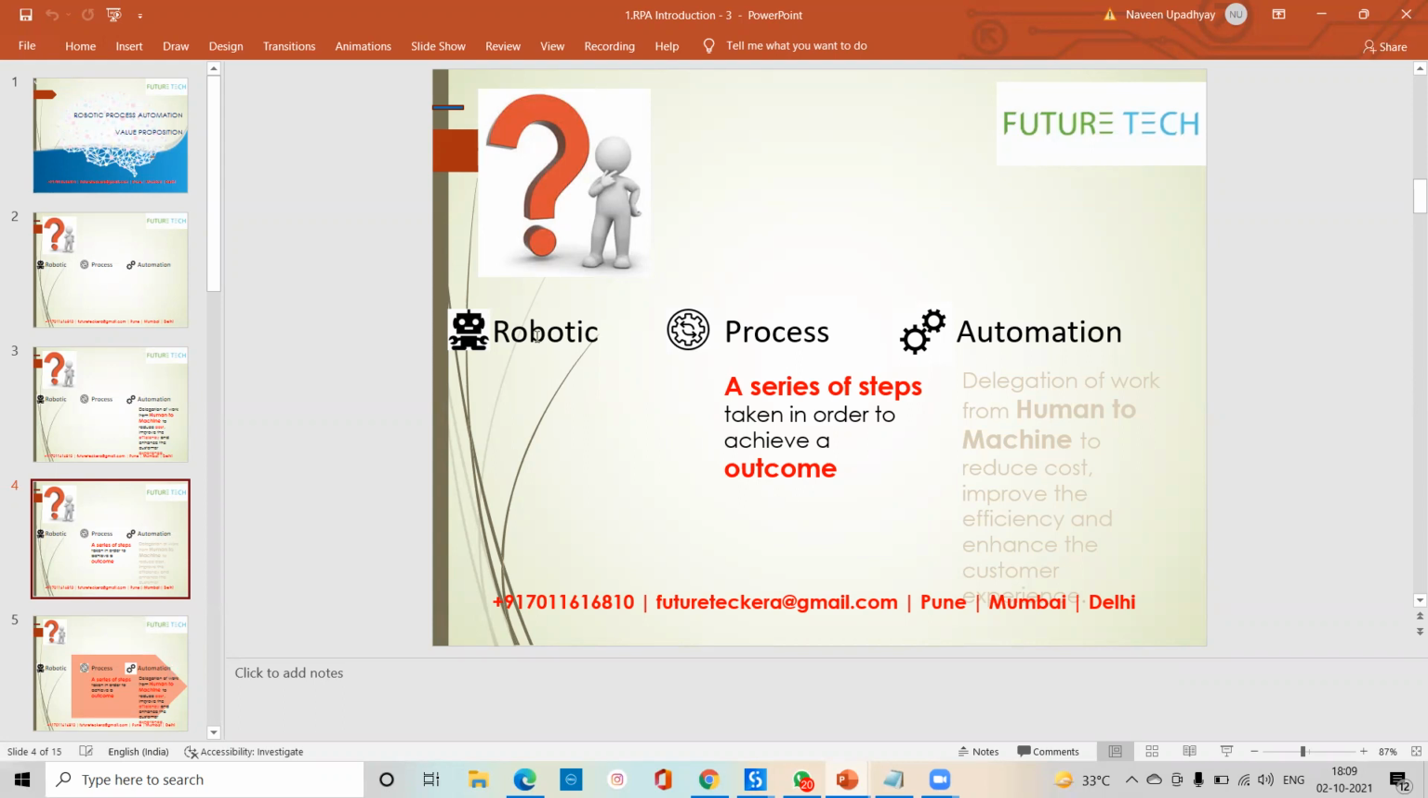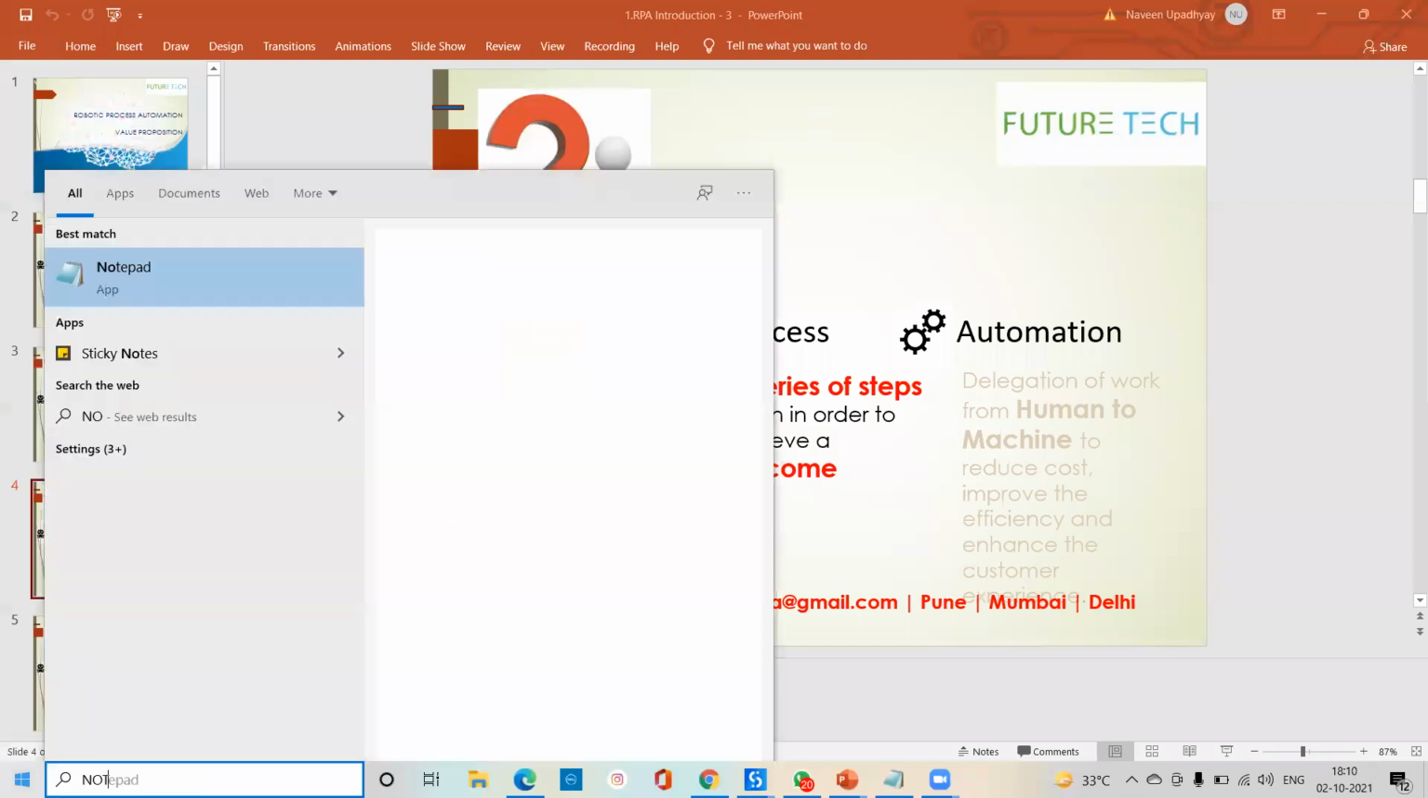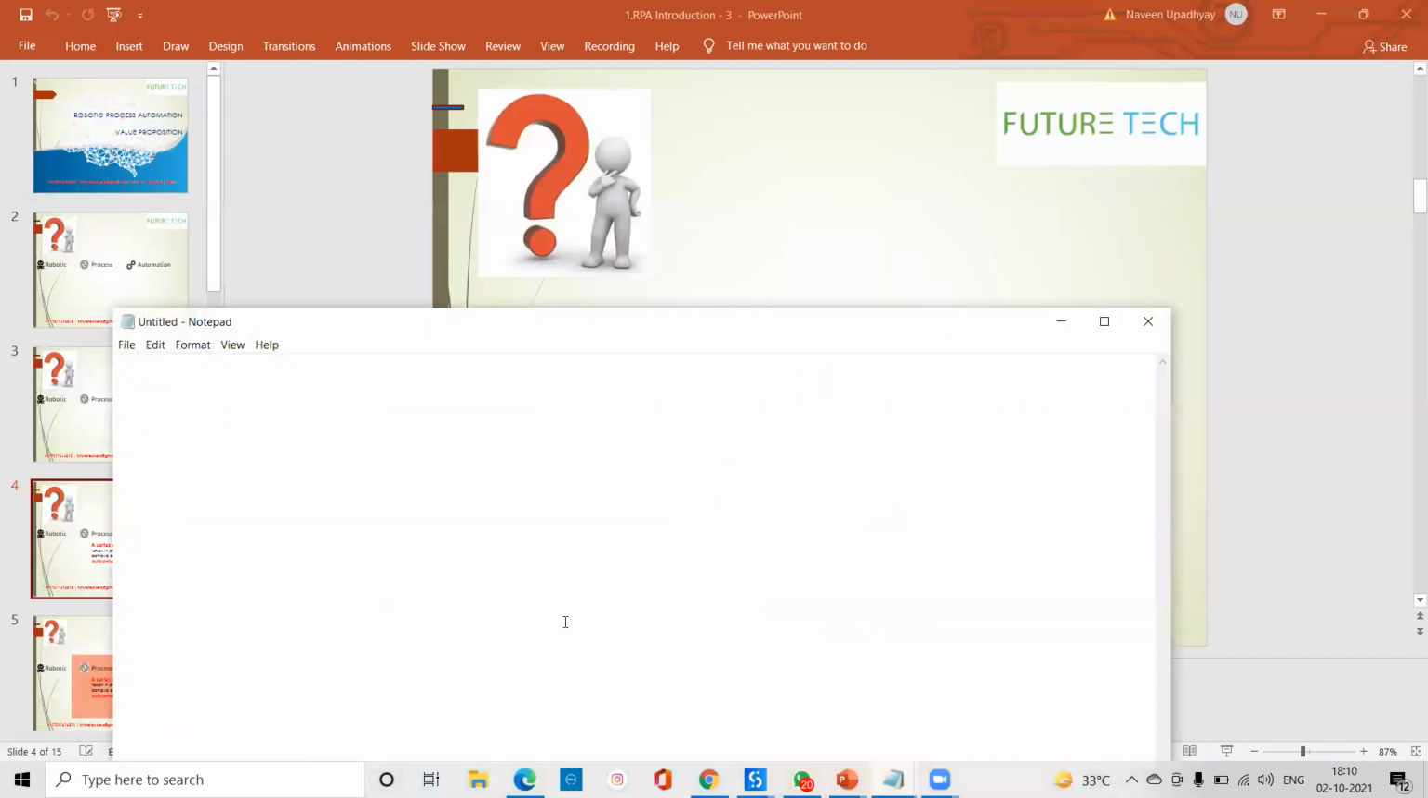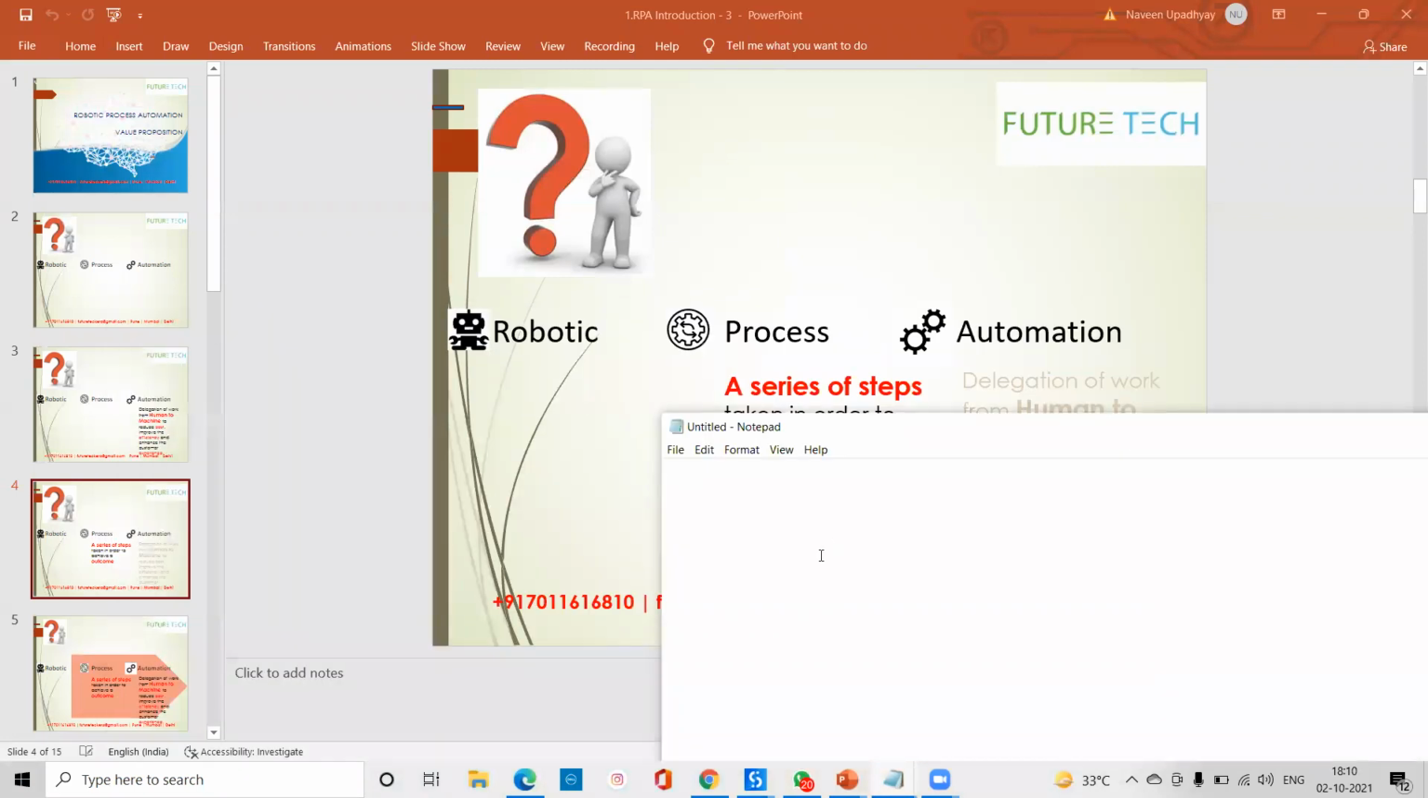First of all, everyone knows that the full form is robotic process automation. So it's called a software robot. Let me show you in Notepad. I'll write everything in Notepad, and at the end of the session I will share this notepad with everyone. So the first word is RPA. RPA stands for robotic process automation. So this is your RPA.